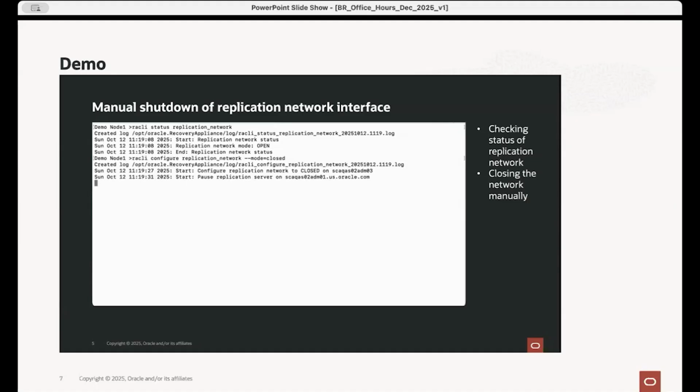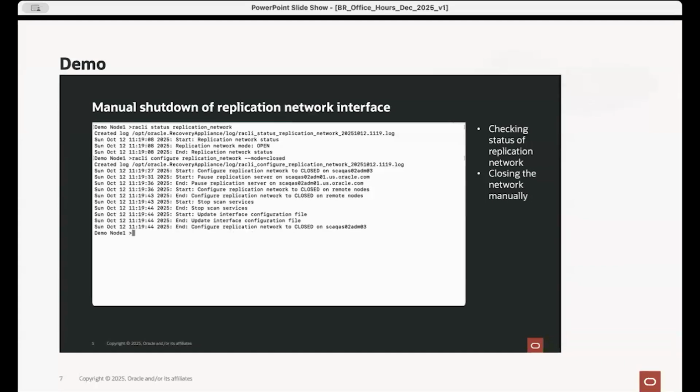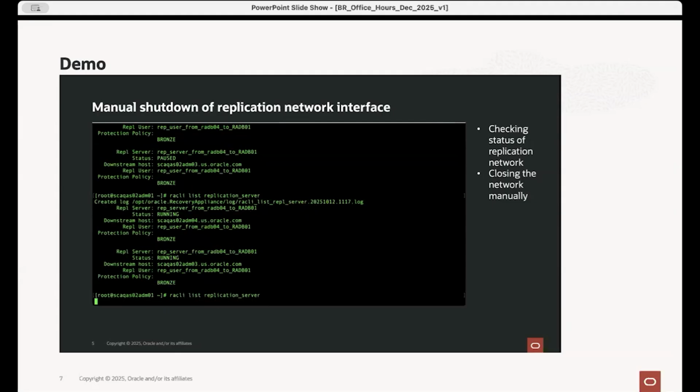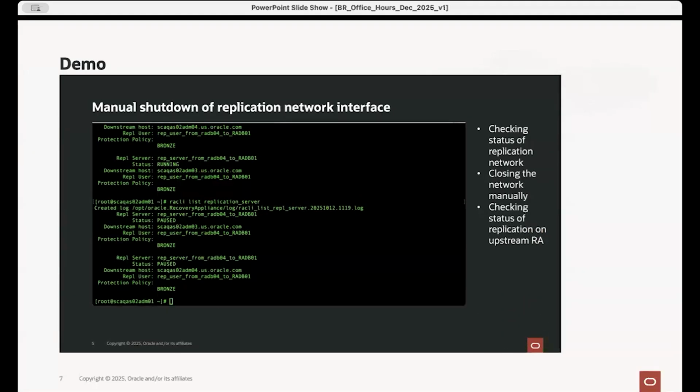You'll deploy a ZDLRA, the network will be open. You'll say, this is a cyber vault, I want to close the network. As part of the closure, we will go stop the upstream replication. If you see, we're stopping the scan and the rest of it. The green text that you see is on the upstream. So we're running a list replication command over there, and then you see the replication has been paused on the upstream. So we'll go back.